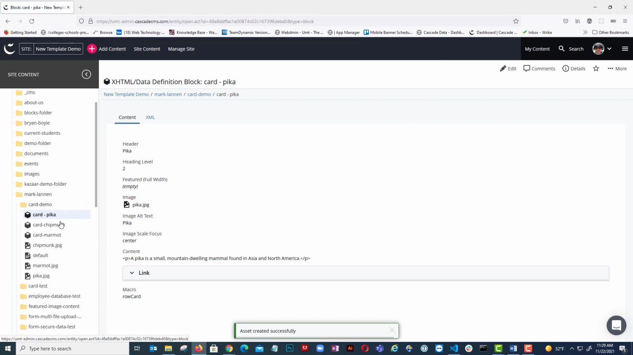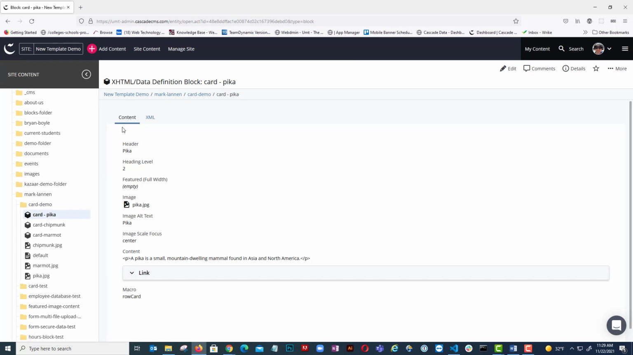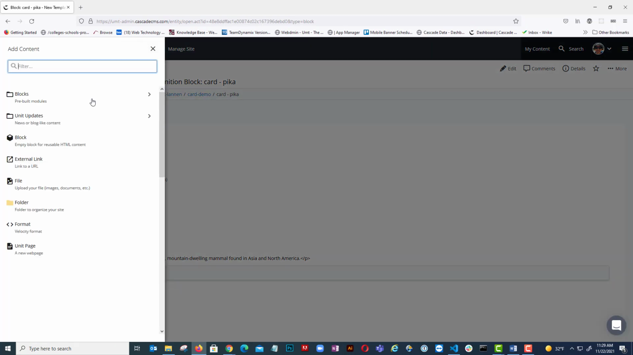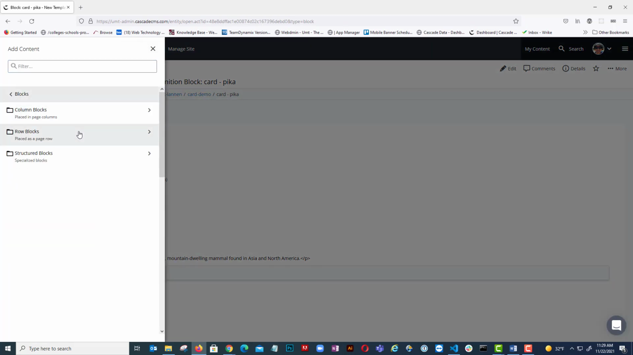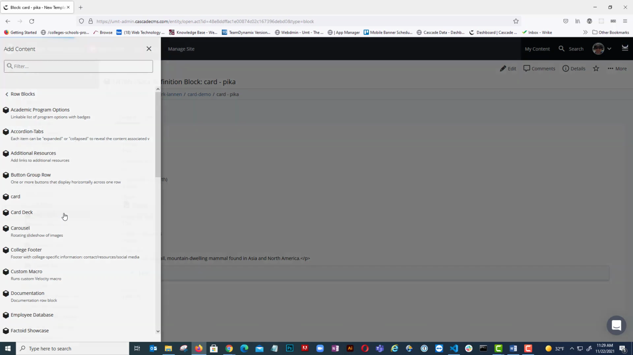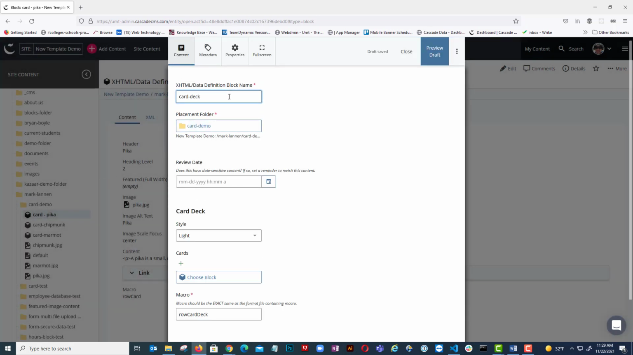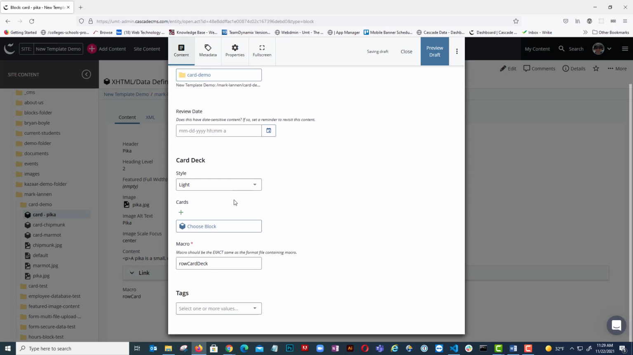Okay, so I've got these other two that I've already prepared here, the pika, the chipmunk, and the marmot. So what I'm going to do is now create the card deck. So I'm going to click Add Content, Blocks, Row Blocks, Card Deck, and then I'm going to just say Card Deck, and I'll call it something like woodland creatures. The style, this is just the background. You can have light or dark. I'm just going to leave it as light, but if you want a maroon background, then you can choose dark.